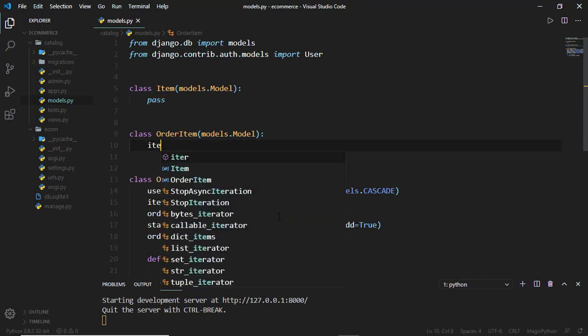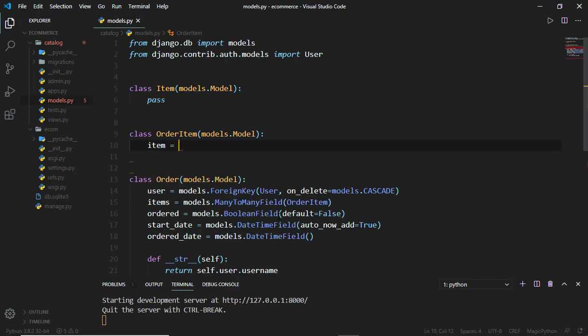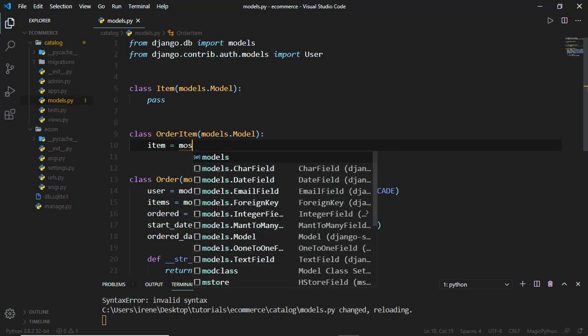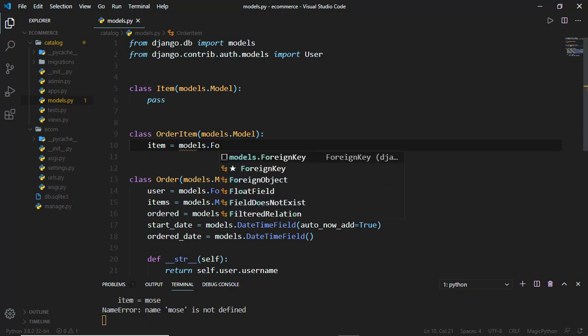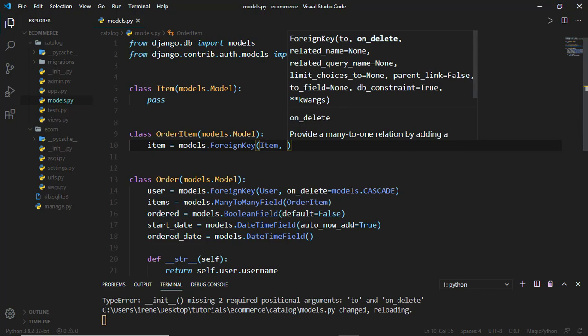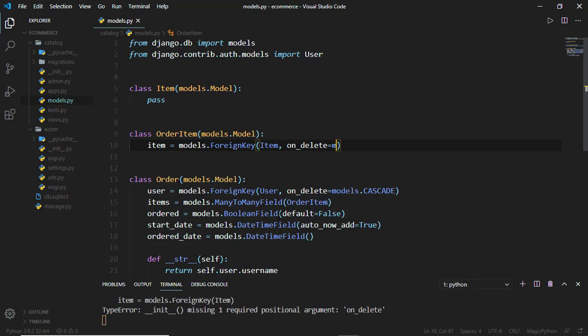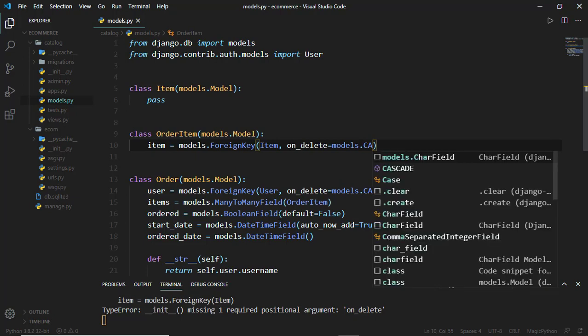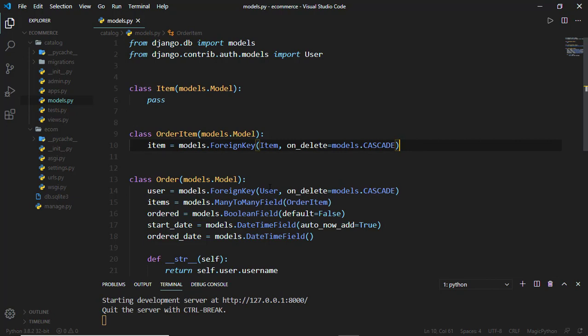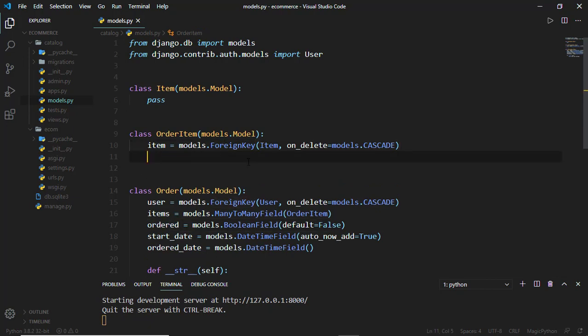And in here the order item will be linked to the item, so we'll have an item field which is going to be a foreign key. So models.ForeignKey to the item model, and we need to specify an on_delete. So on_delete will just be models.CASCADE. And the order item also needs to have a user and an ordered field, so we can specify the same thing here.